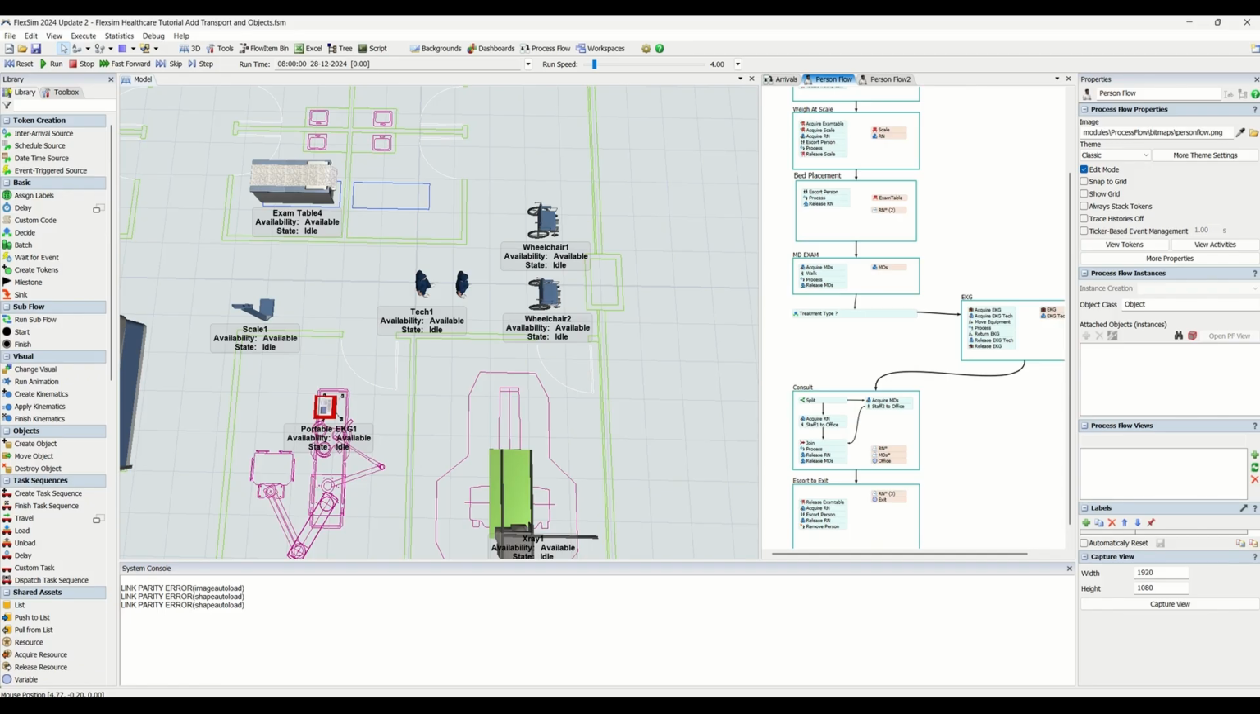One of the major treatment types, we have already created a process flow for that. Okay, that is completed. We have a treatment type EKG process flow ready. Now there is another treatment type, that is X-ray.